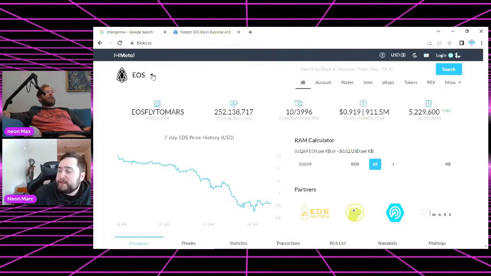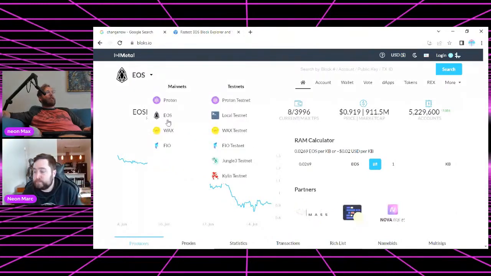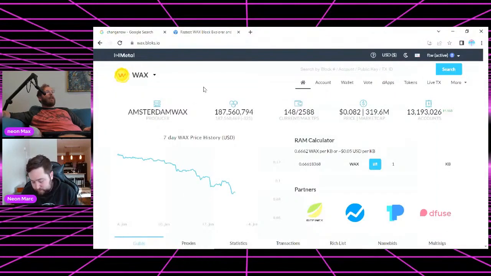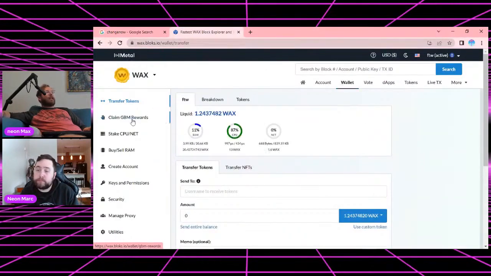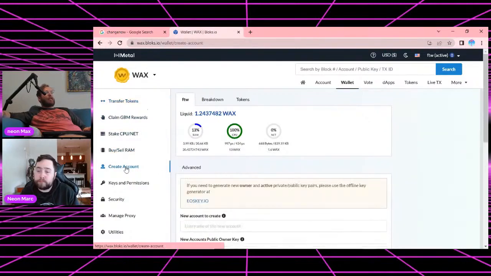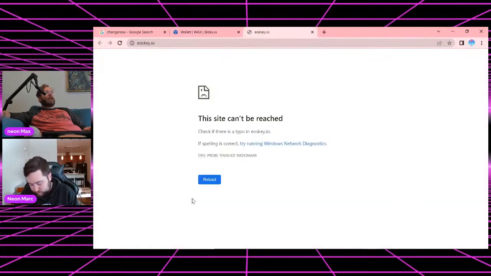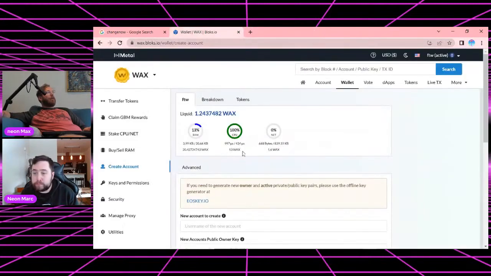So let's take a look here. I'm going to go to blocks.io and change this drop down to WAX. Now I'm going to come up here to wallet, and then say create account on the left side. Here it says, if you need to generate a new owner and active key, please use eoskey.io. So I'm going to click on that, and of course, it can't be reached. That's going to make it harder to demonstrate how to make a wallet from scratch.